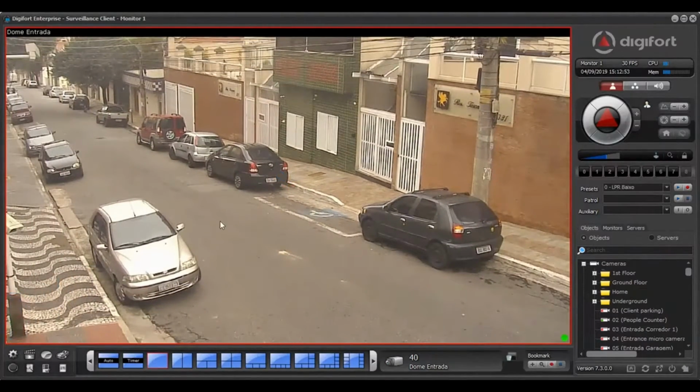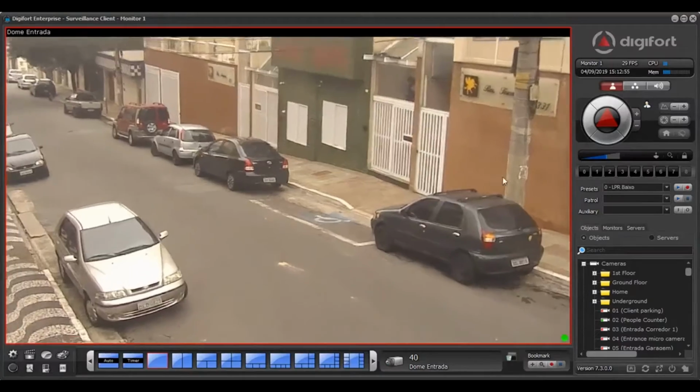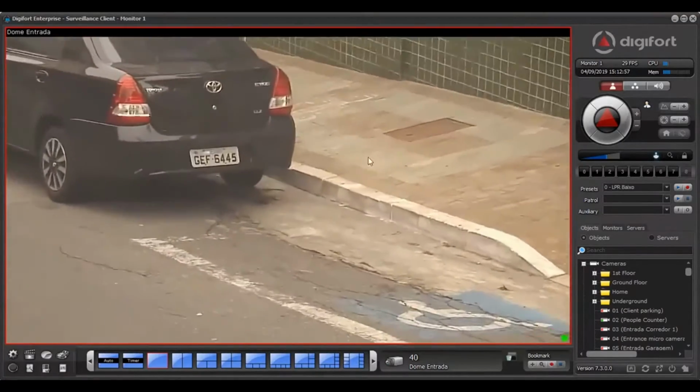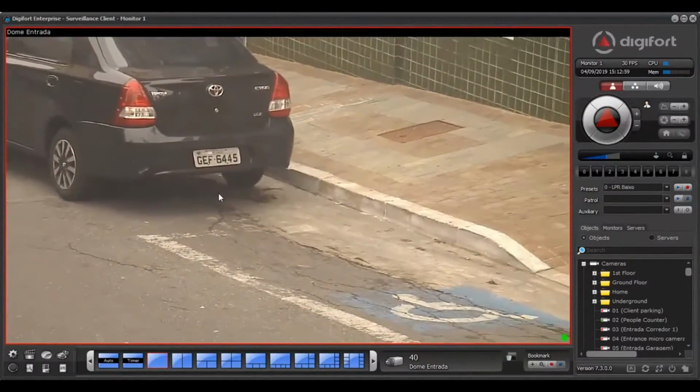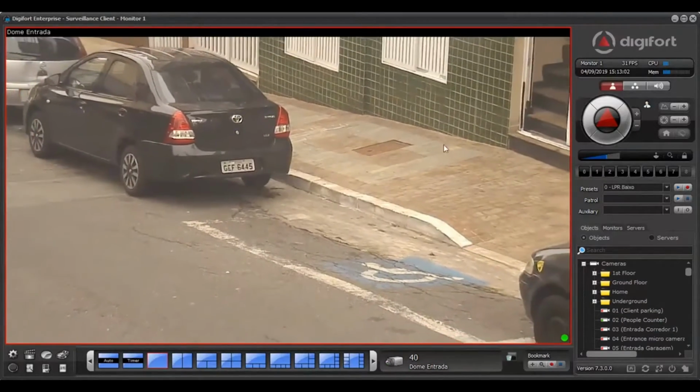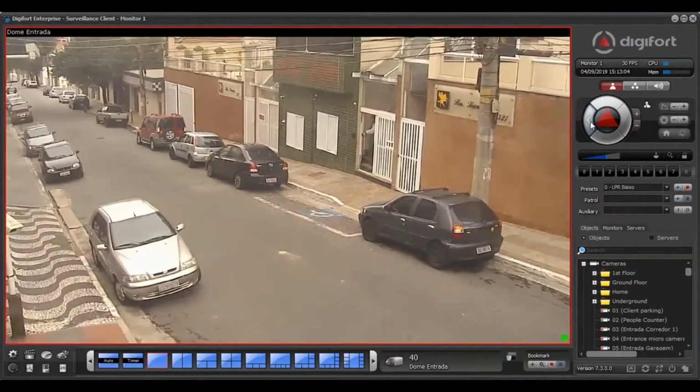And if I'm not using the visual joystick, I can also use the mouse wheel to zoom in and out.